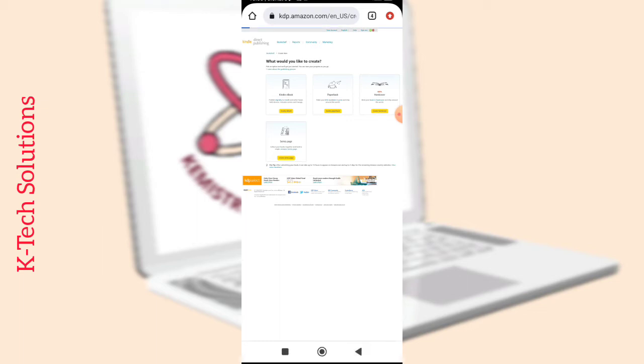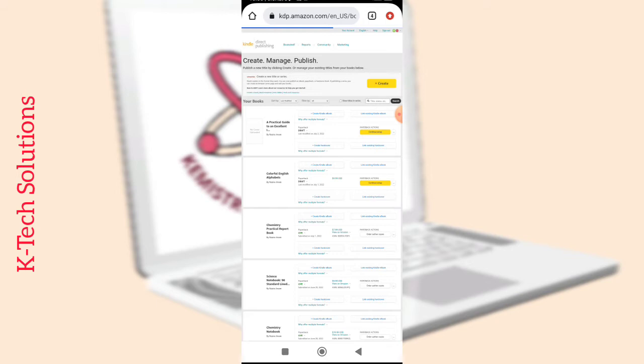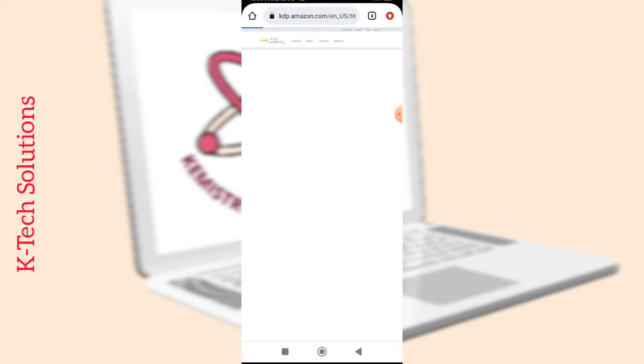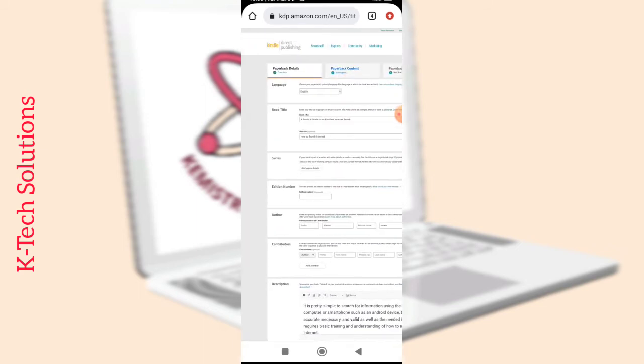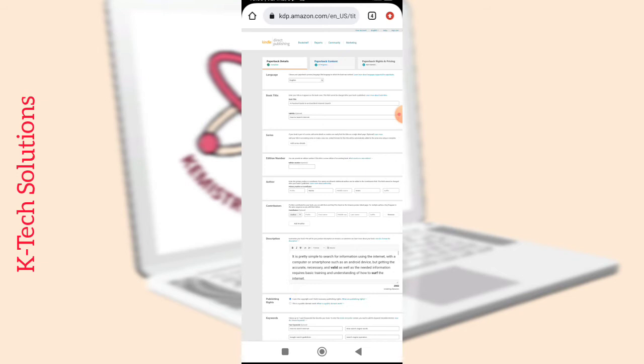I have already started creating a paperback. Once you click on create paperback, this is the first point where the page will take you to. That is paperback details. So all you need to do is just follow the guidelines, make sure that everything is in line with the KDP rules and regulations, and then fill in the spaces as appropriate. So now let's go through the spaces together.